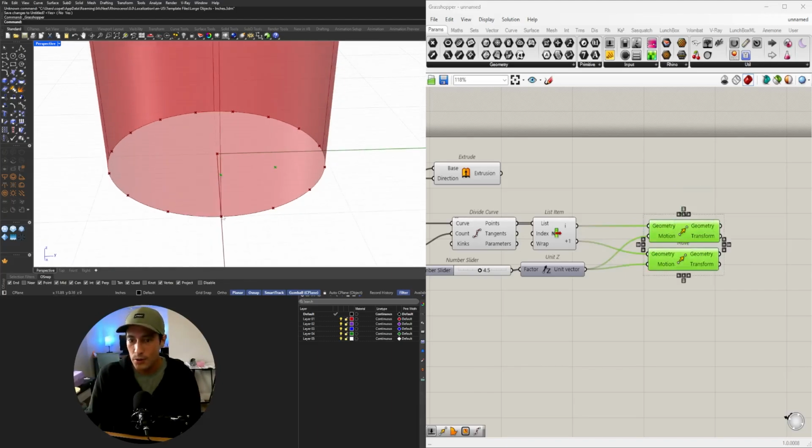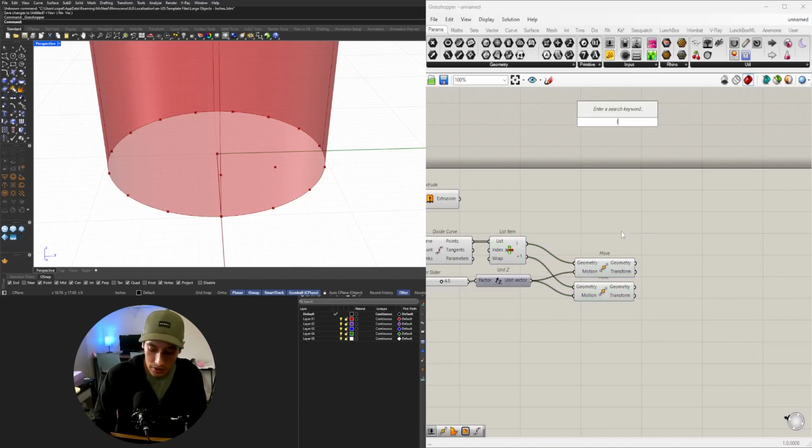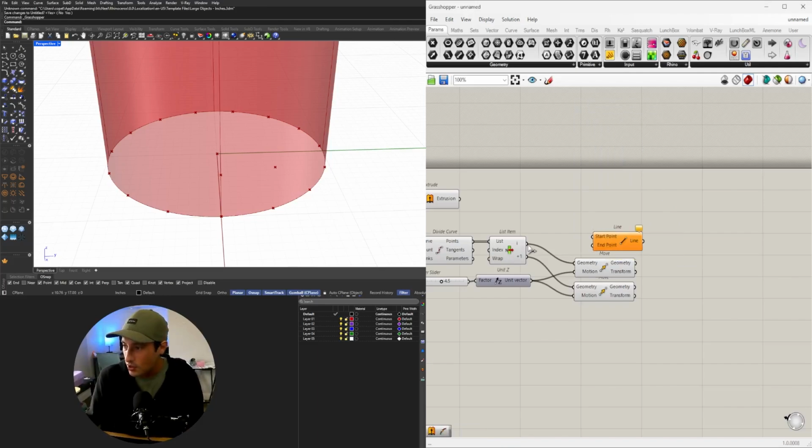So now we're going to create a line segment between the start and end and start and end. So we'll go here to line, starting here, ending here. Same thing with the next one.